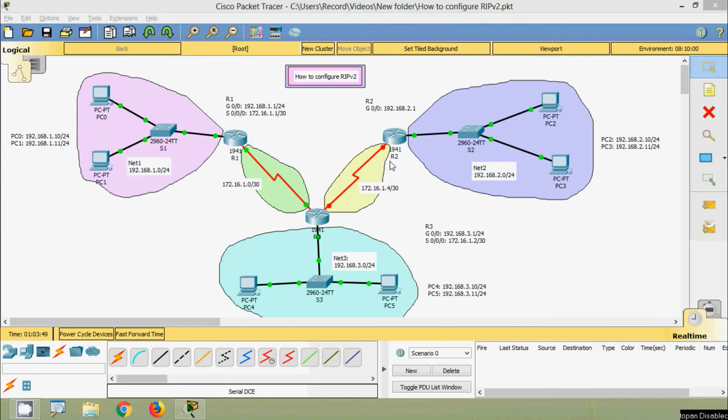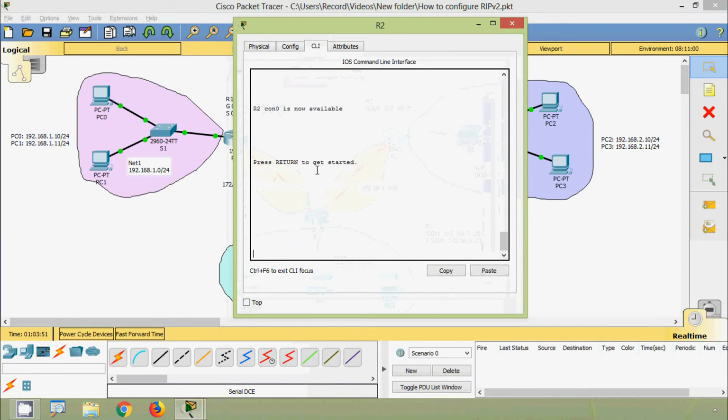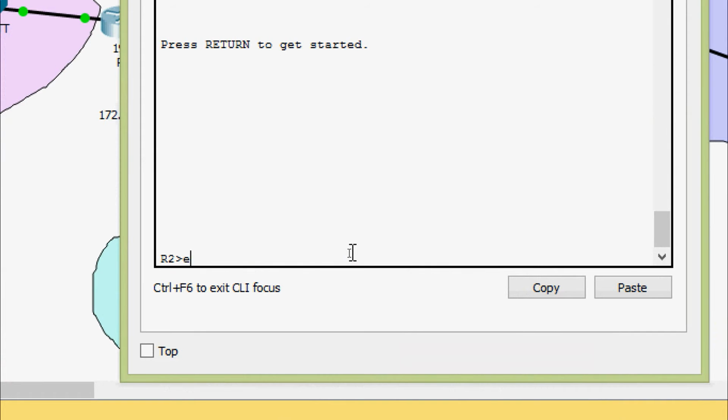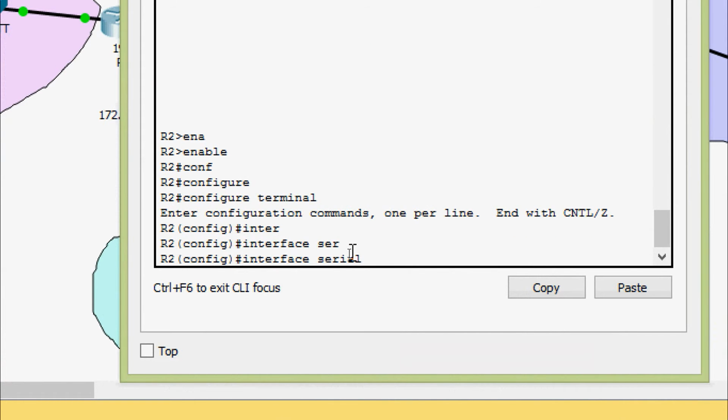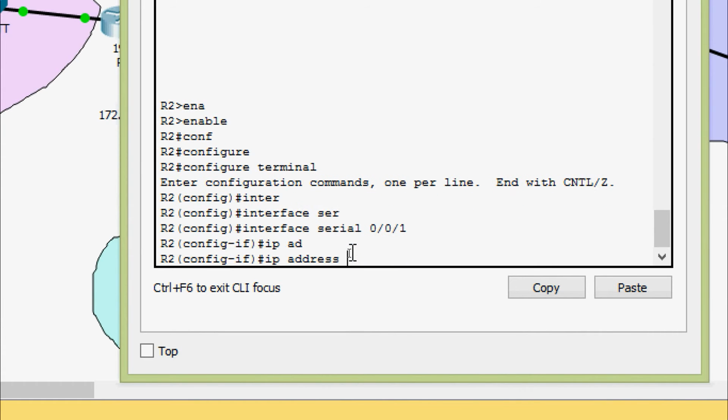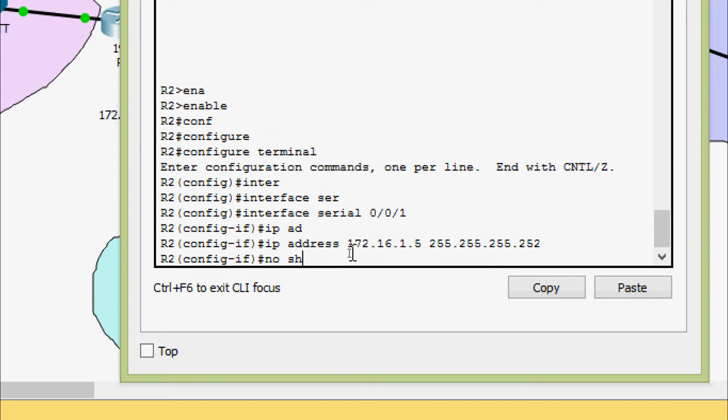Coming to the configuration on R2, enable, configure terminal, and we will go to the interface serial 0/0/1, and here we are going to set the IP address 172.16.1.5. Then the subnet mask 255.255.255.252. No shutdown.